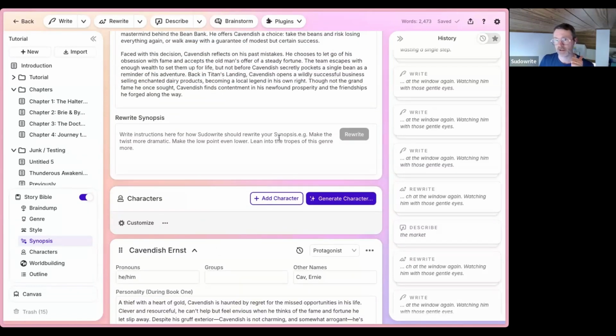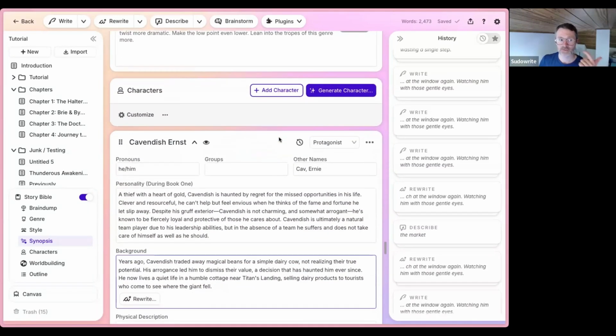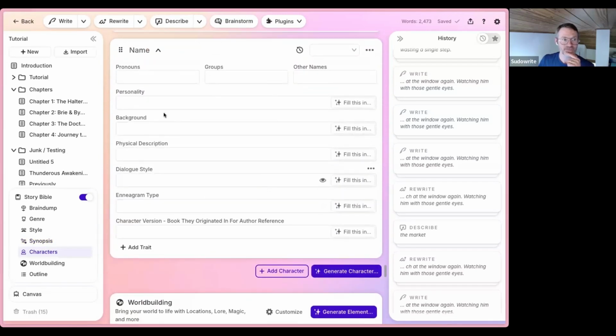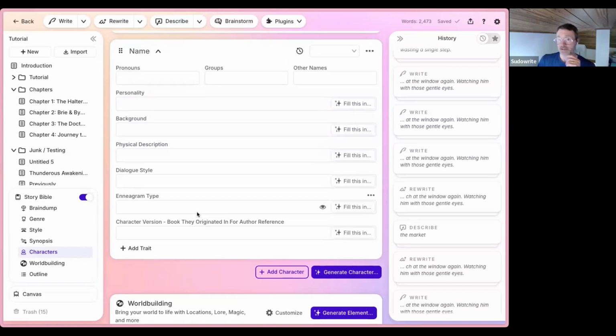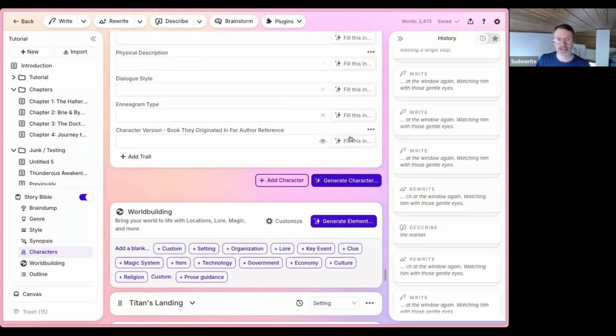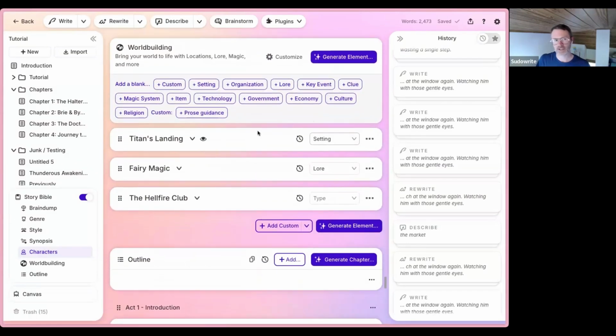You could come in, you could write your own synopsis. You could create character cards manually. And if you do, you would just fill in the name, fill in all of these fields. I didn't mention this, but you can create custom traits either for a specific character or at the default level. I set this up a while ago where my default includes an Enneagram type. All of my characters created will have an Enneagram type generated and assigned to them. So you have a lot of flexibility, and how you use this is totally up to you.